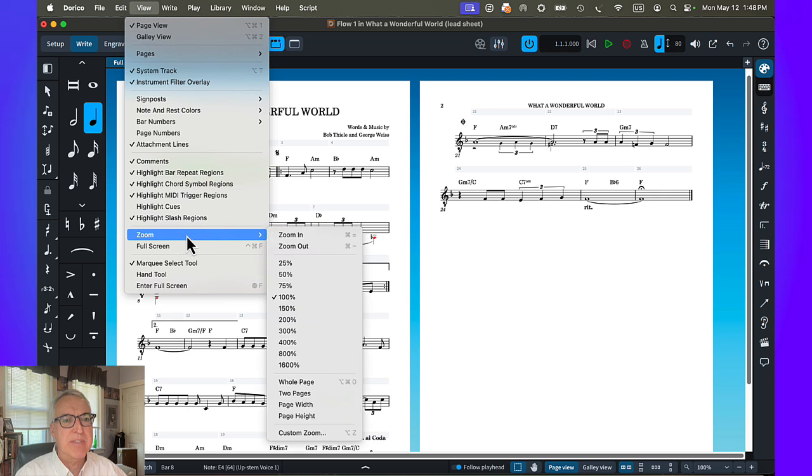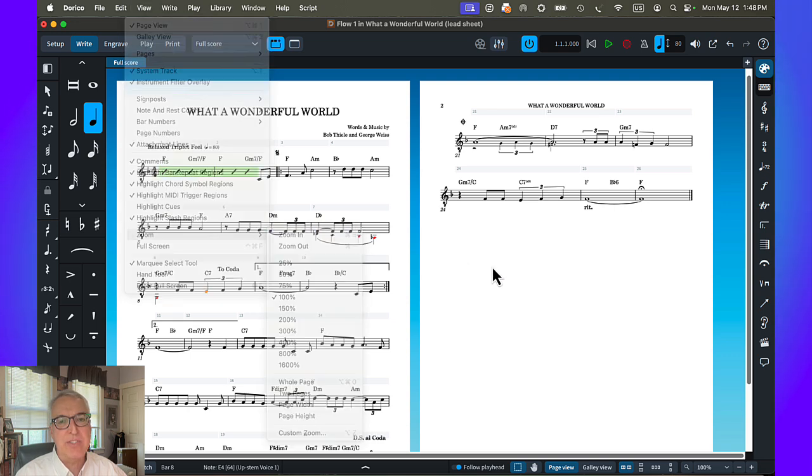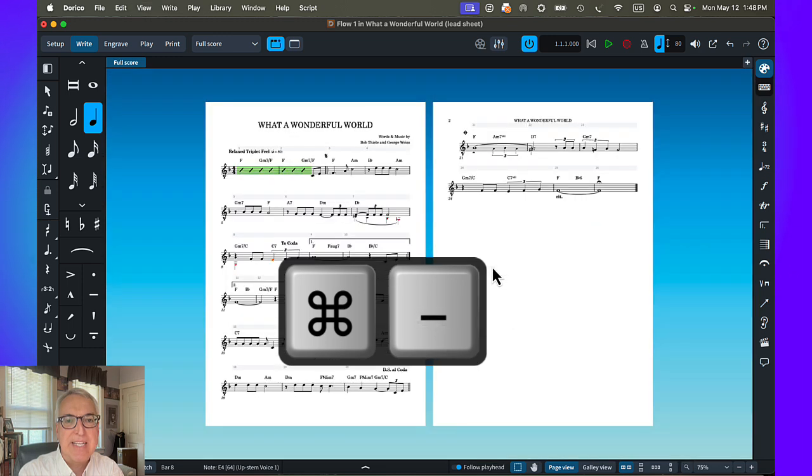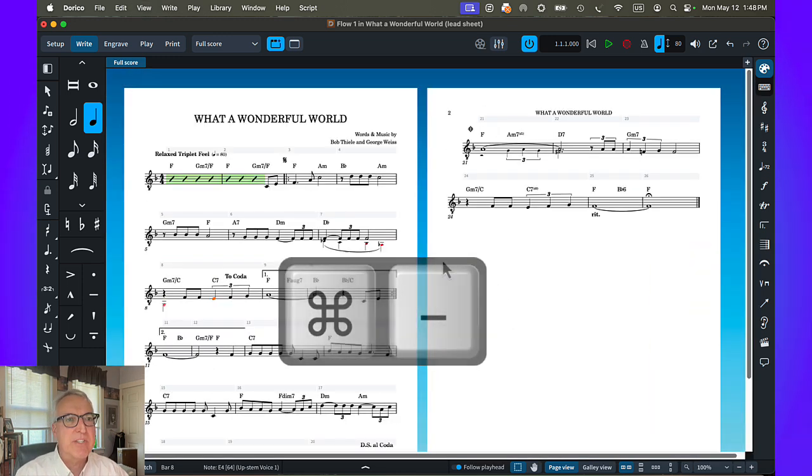So there are menu items for zoom in. I like to use the keyboard shortcut. Command plus gets me zoomed in, and Command minus gets me zoomed out. So that's very useful there.